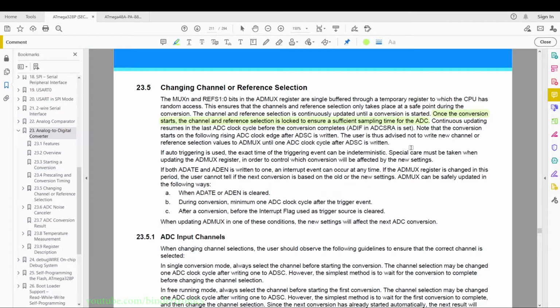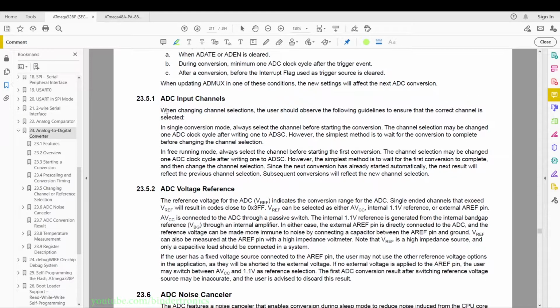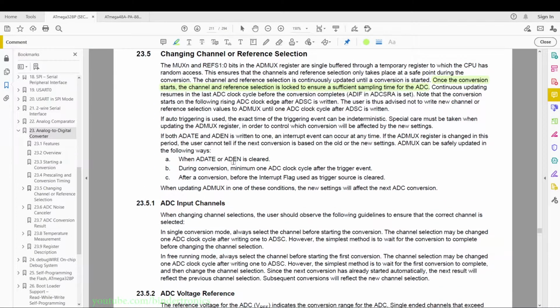So if you switch your reference and or the channel that is currently the ADC's input, then if you have a conversion currently running, it's first going to finish that conversion, then change your values when the current conversion is done. But we are going to only run a single channel on this to avoid complexity. And then they just say here with input channels that you need to follow the above guidelines.